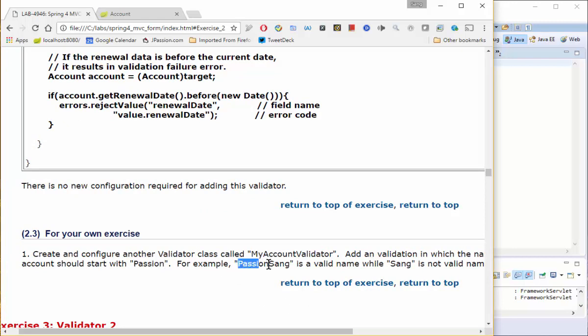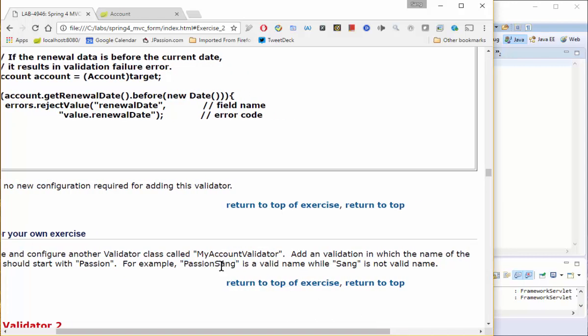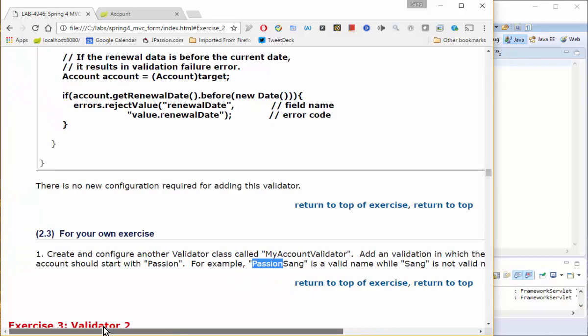So for example, "passion Sang" is a valid name, while "Sang" is not a valid name, meaning the name always has to start with "passion". Okay. So that is for your own exercise.